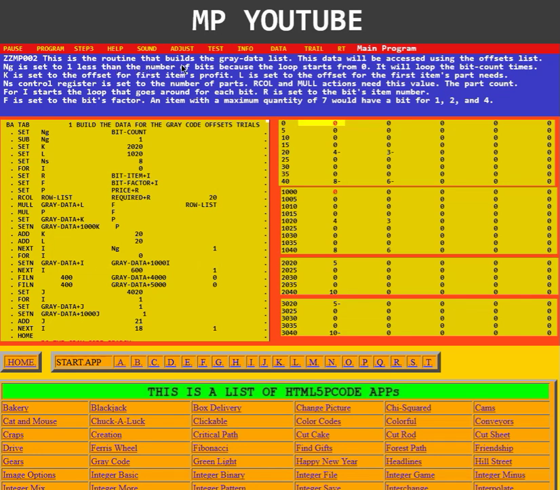This is the routine that builds the grade data list. This data will be accessed using the offsets list. NG is set to 1 less than the number of bits because the loop starts from 0. It will loop the bit count times.